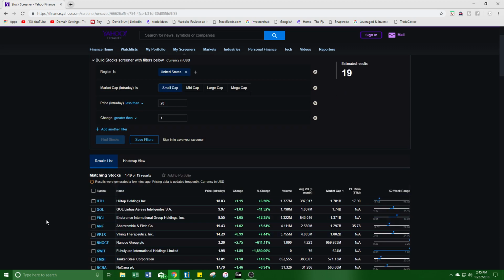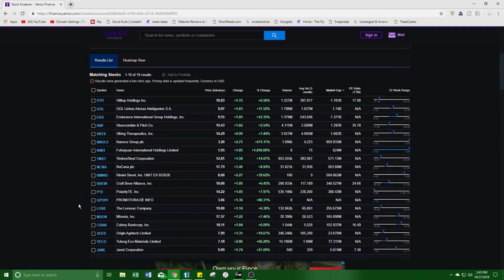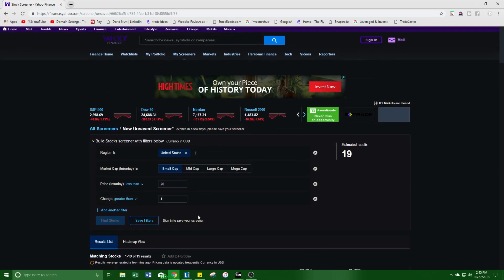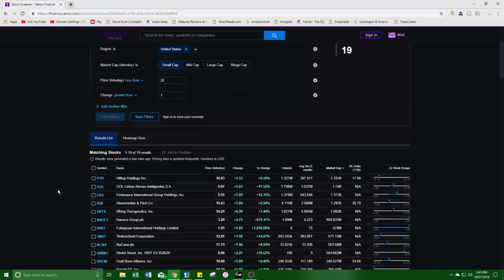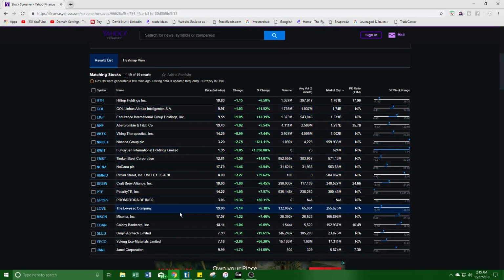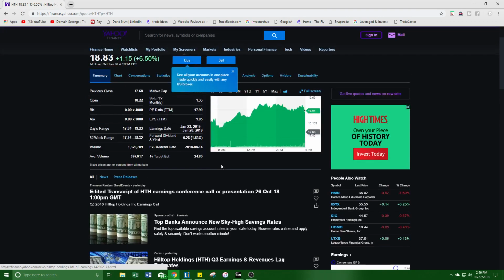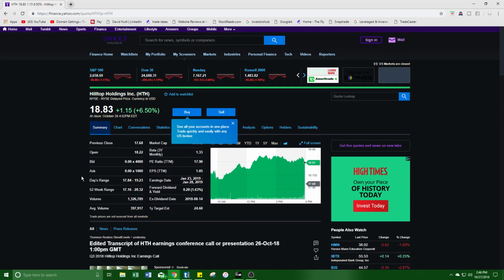Find stocks. I'm just doing this real quick. Based on our criteria right here, these are the results that came up. It shows you the 52-week range that it's in, your volume, your percentage change, and your price intraday. Let's click on one, and it brings it right up like it would if you searched a ticker and looked more into it.